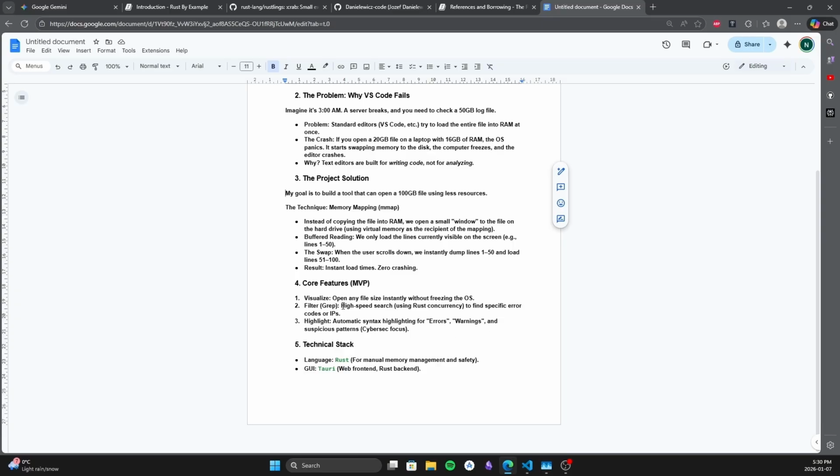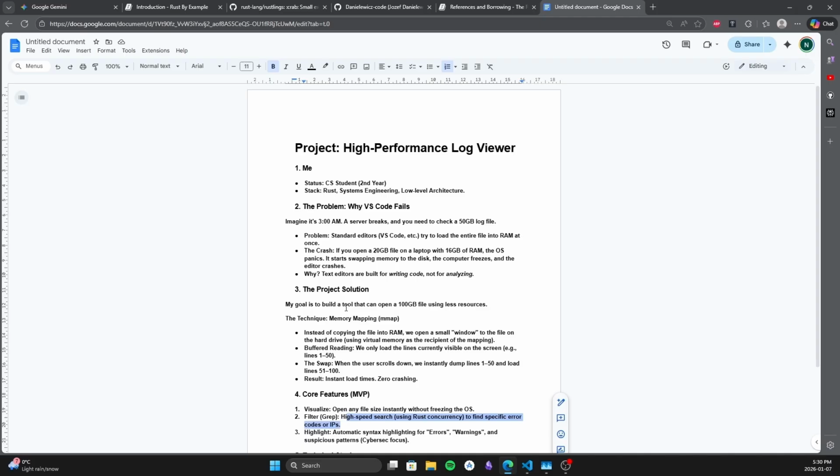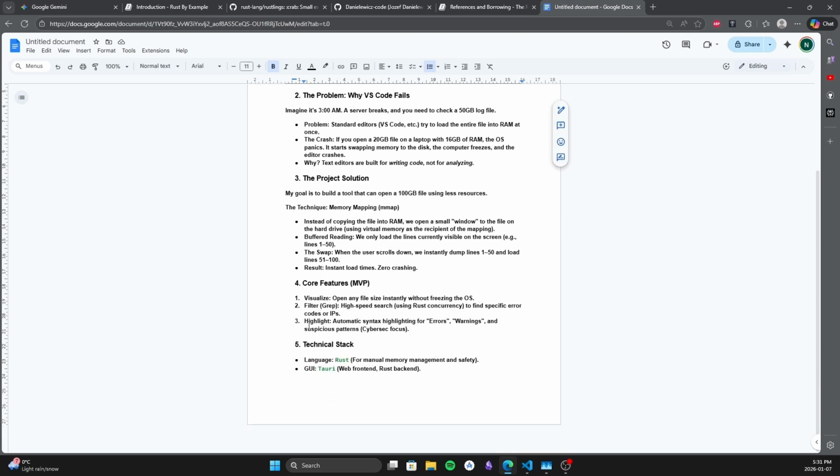Then we want to filter. We want a high-speed tool that can find specific errors, codes, or IPs. Why? Because this is supposed to be a tool more in the cybersecurity area. Of course it's going to be controlled, and I'm going to try to make it as useful as possible. But as we see here, we want automatic syntax highlighting for errors, warnings, IP addresses, codes, whatever. So it's a cybersecurity focus also in this project because it's something that interests me.